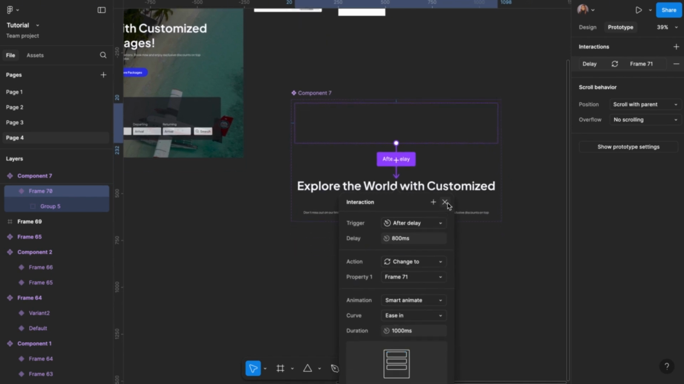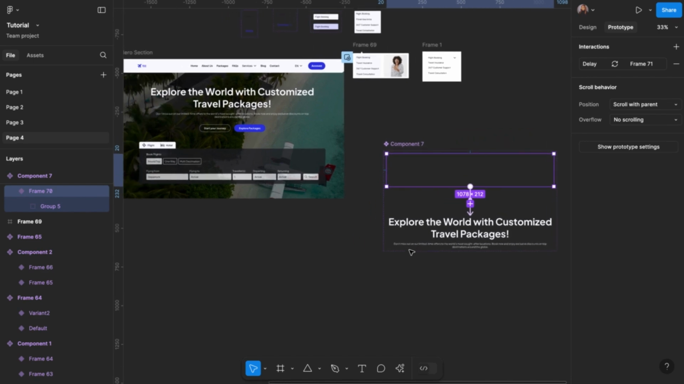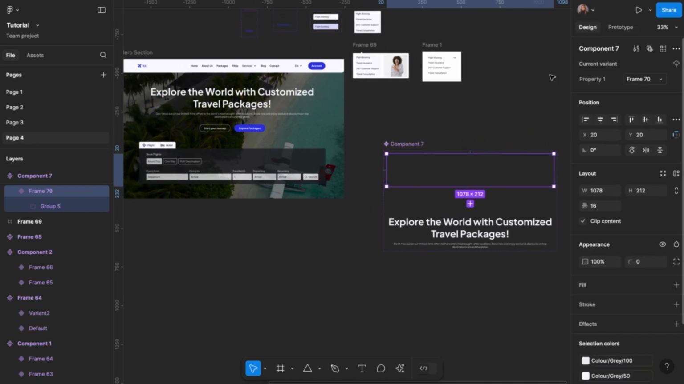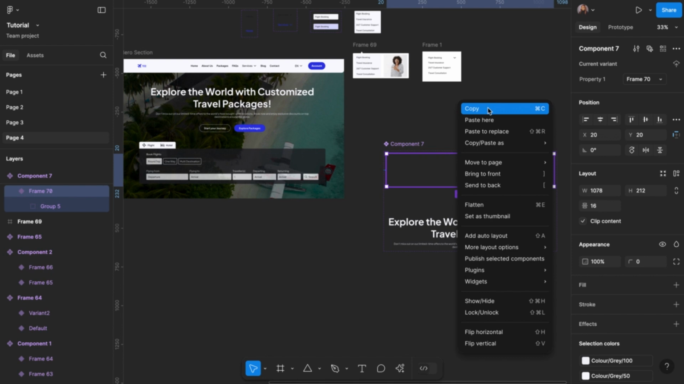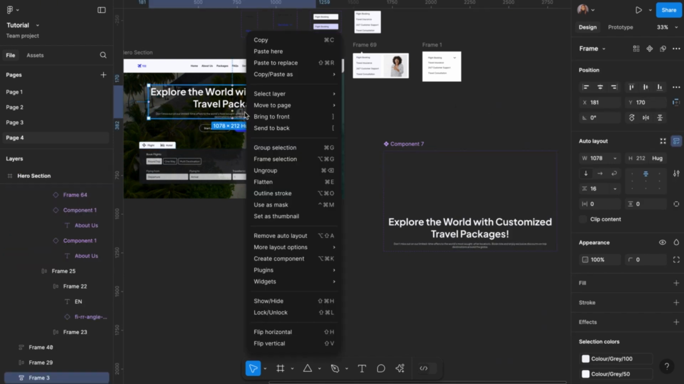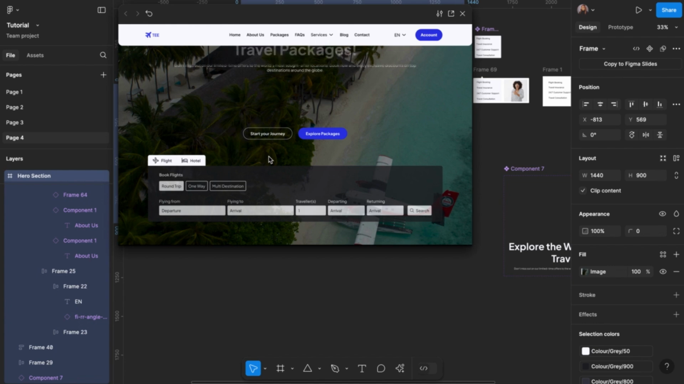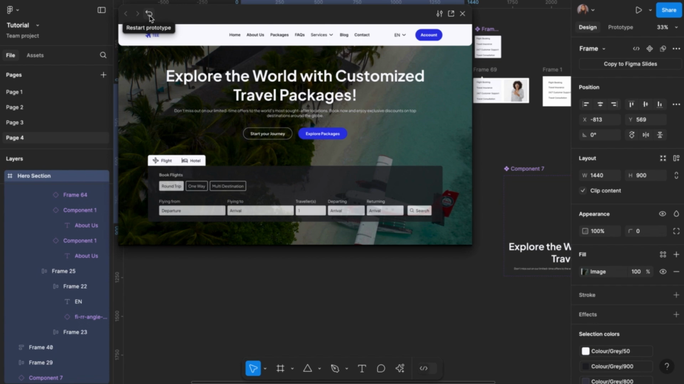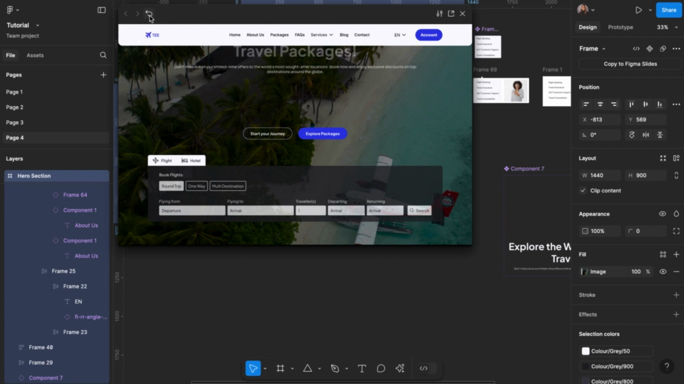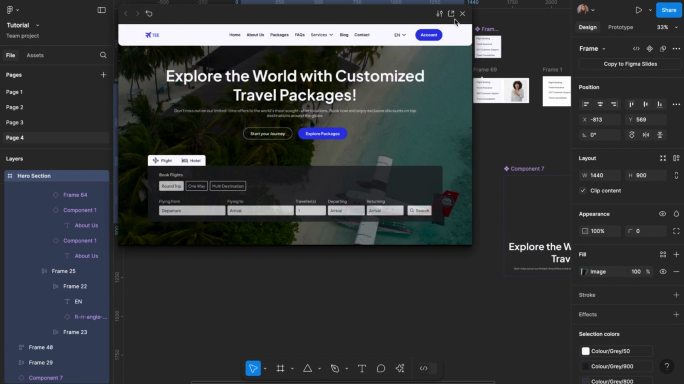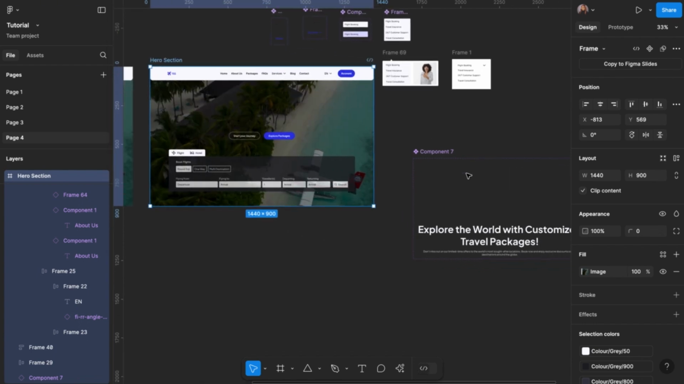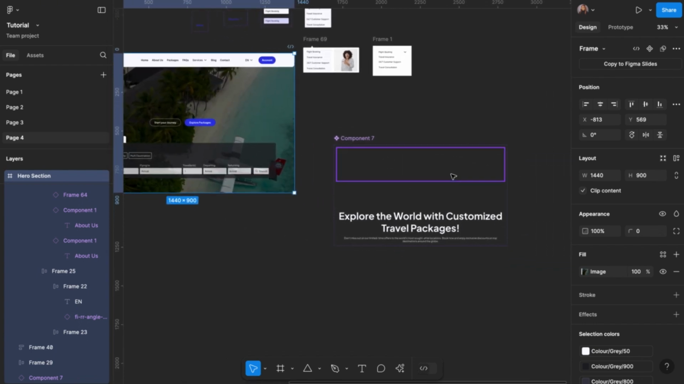Now this is good. So let's check what we have. Come over to design here. We'll copy this, paste to replace. Now let's check it out. Shift and space. So you saw how it came from above. Okay, so we're on the right track. You can increase the speed just the way you like it.